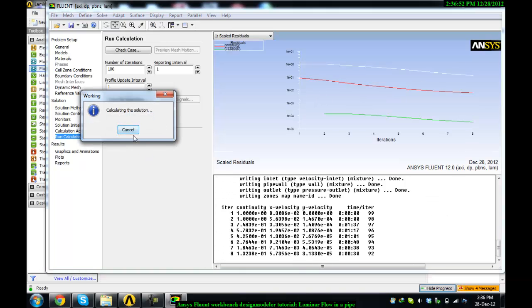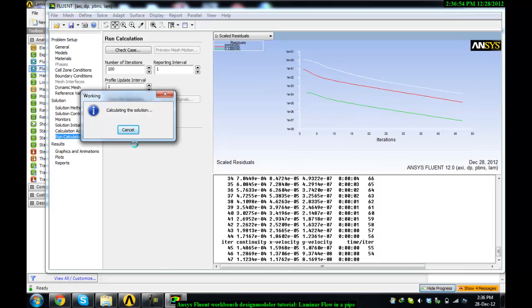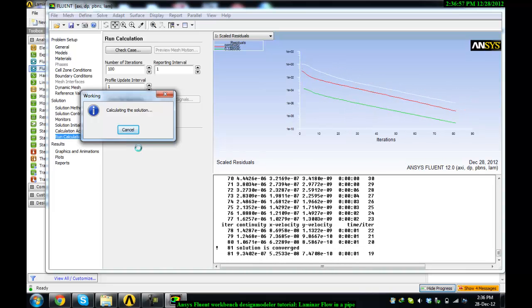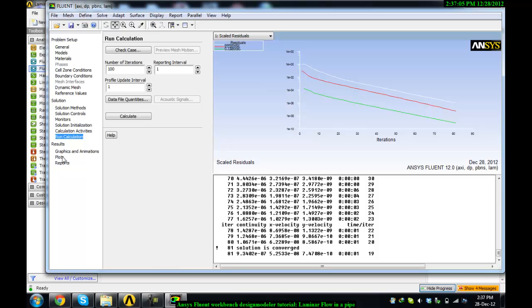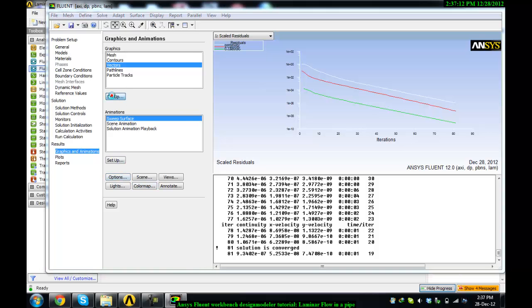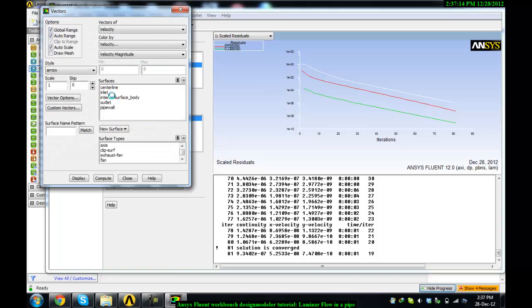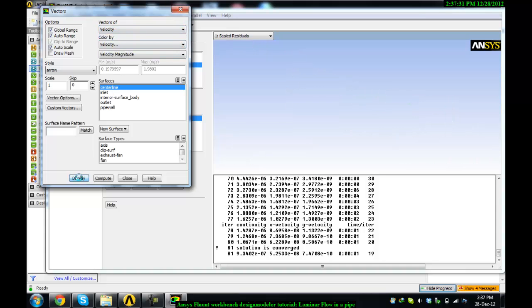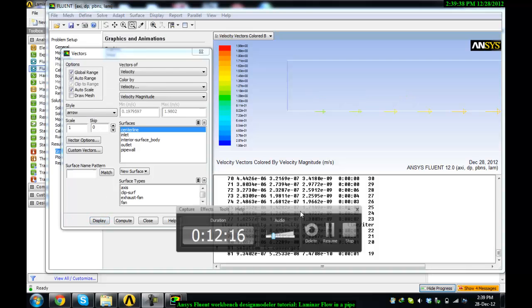So it should calculate, and solution is converged here, you can see. So basically it converges, and we go to graphics and select vectors and set up. Velocity over center line, so here you can see.